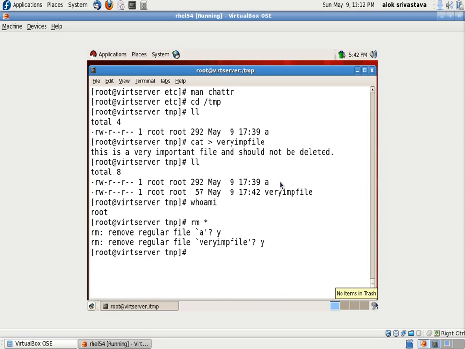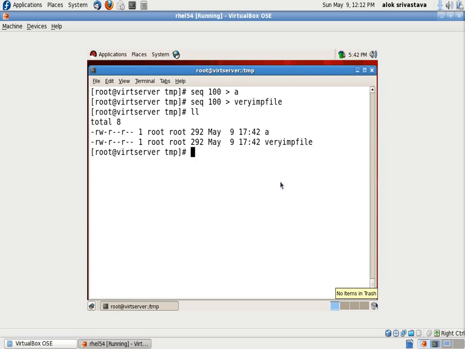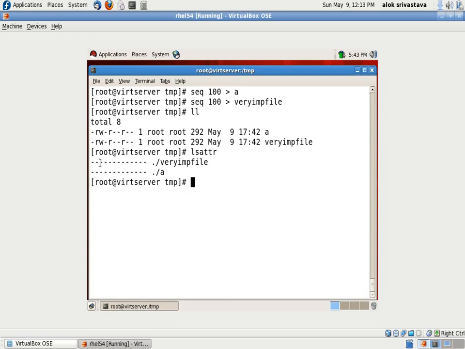Now how to stop this? Let us create some files here again. For this purpose I'm using the seq command, very_imp_file. So I've got two files here. This very important file is actually very important for me and I don't want it to be deleted accidentally. First I'll show you a command, lsattr, which means list attributes. It shows me that both these files, very_imp_file and the a file, don't have any special attribute attached.